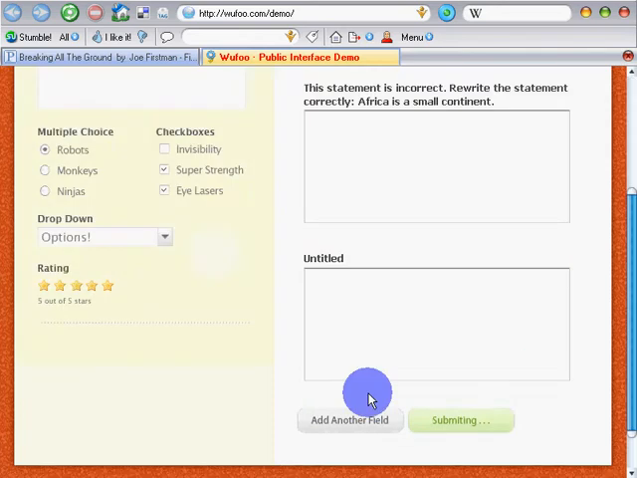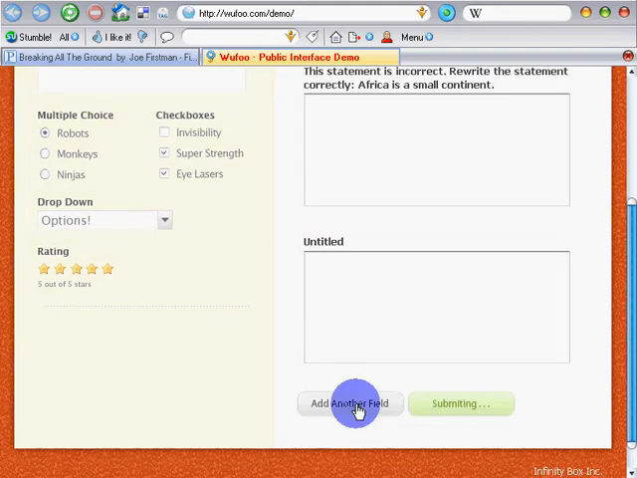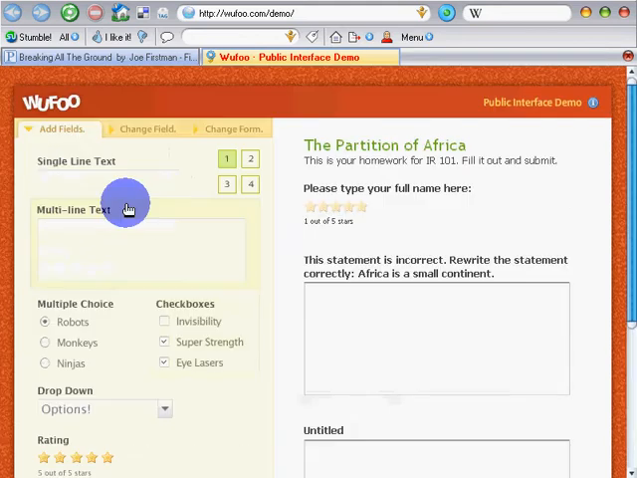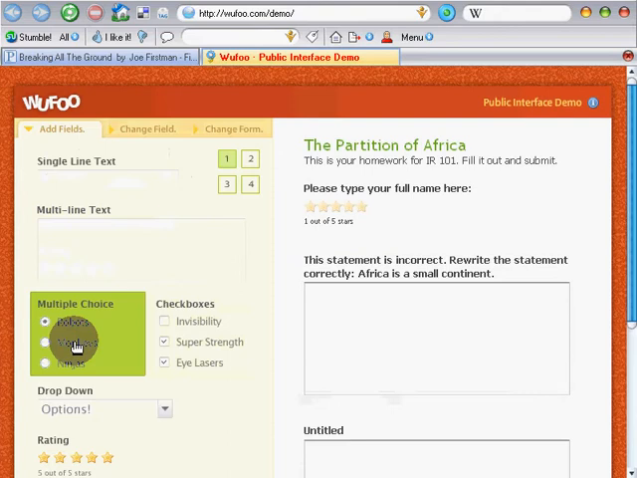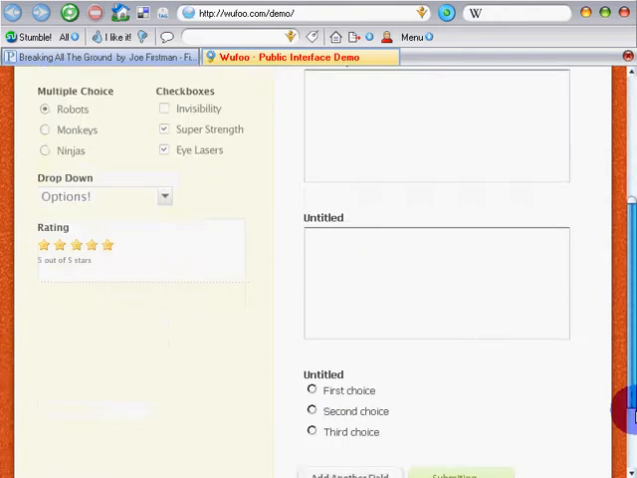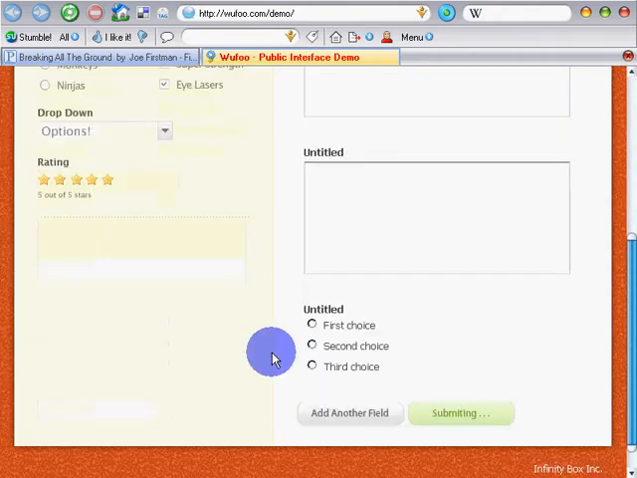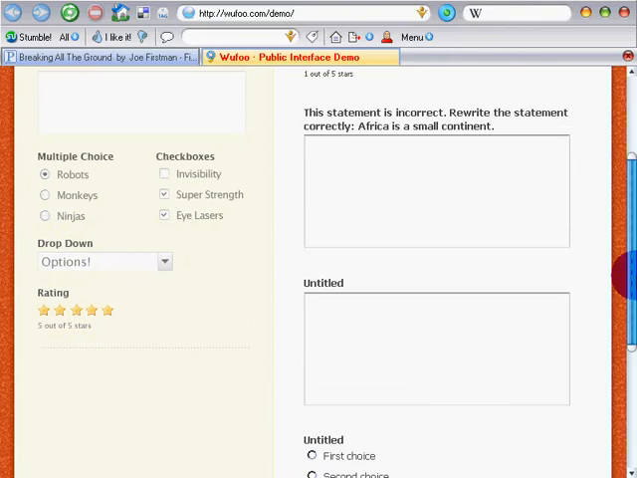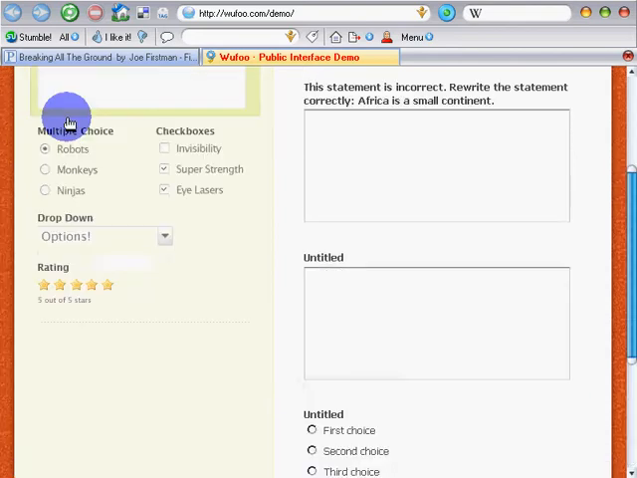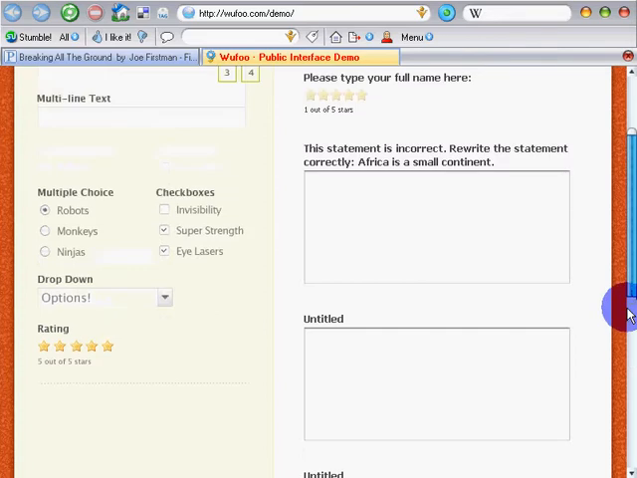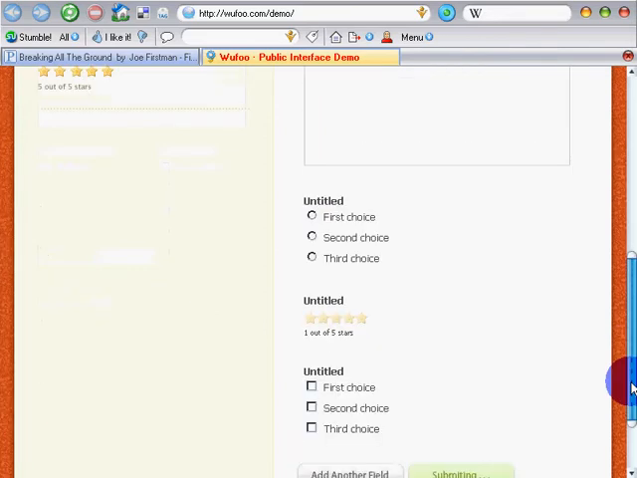Multiple choice, and see that? Just aim at the pictures. Add another field, rating, add another field, check boxes. See that? Already creating my form fairly quickly. Now if I need to edit it, I just click on the field that I want to edit. Right there, multiple choice, untitled.